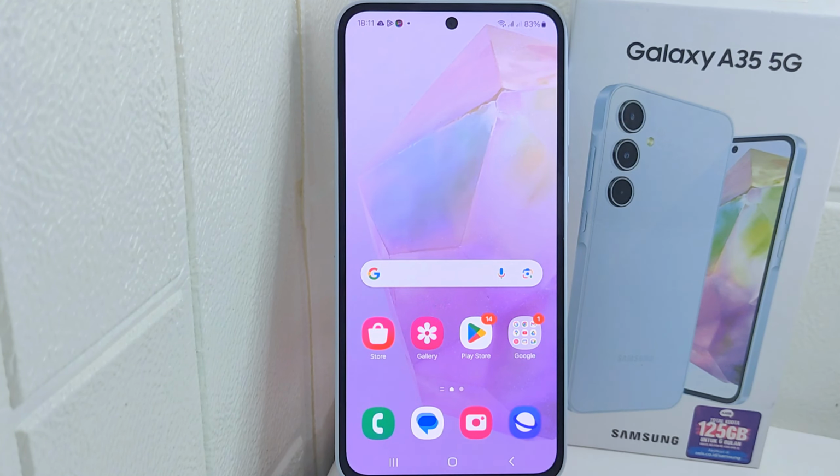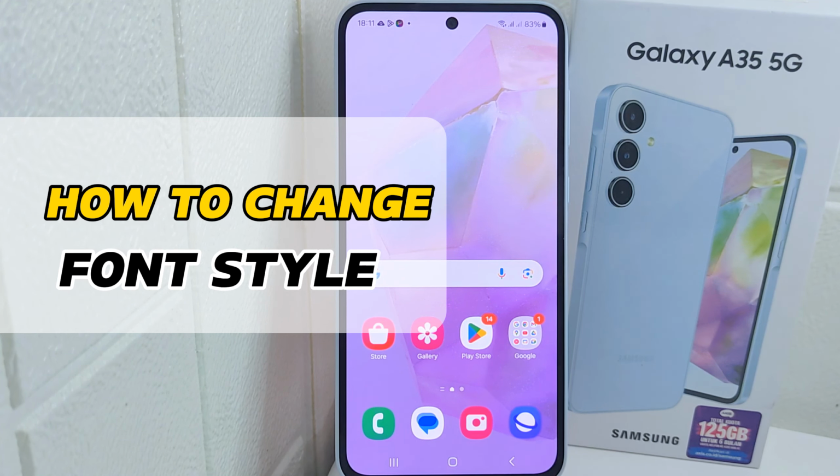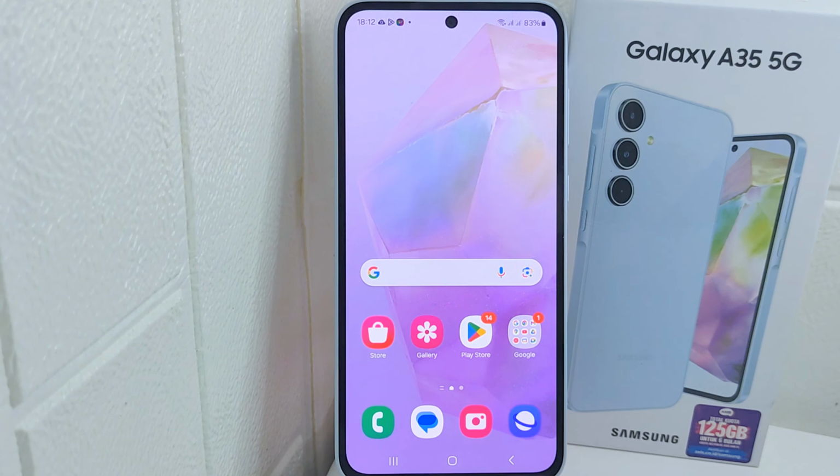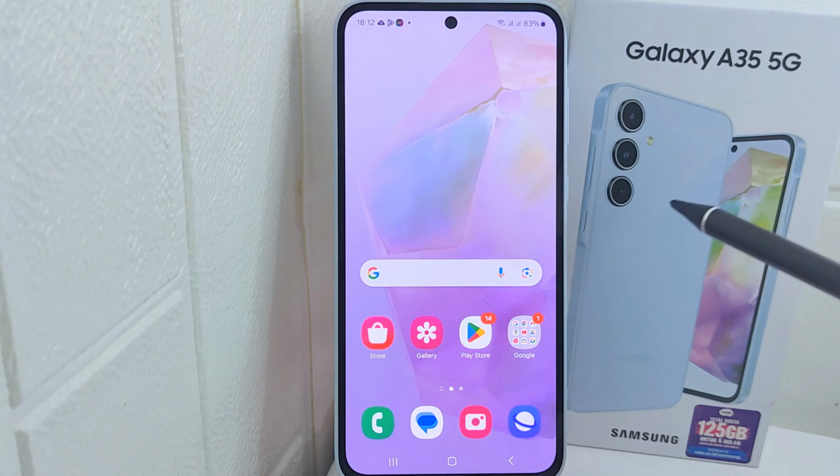Okay, hello everyone. Here I want to provide a tutorial on how to change font style on Samsung A35 5G device. Well, font style customization offers various options to alter the look of your device interface. You can select fonts with different characteristics such as serif, sans serif, cursive, or bold, enhancing the overall aesthetics and readability. Okay, so let's go to the tutorial.